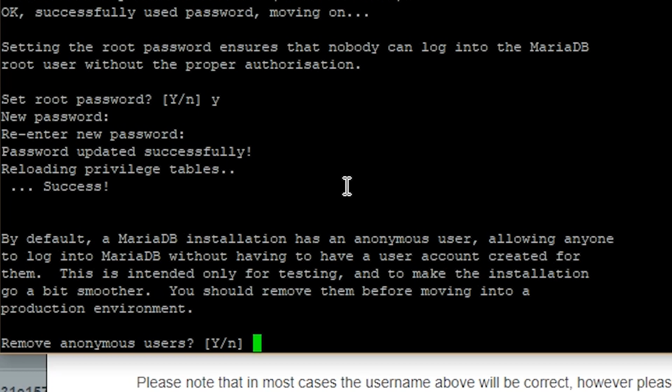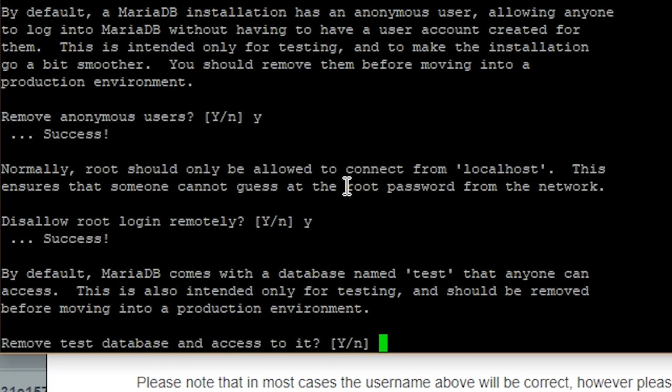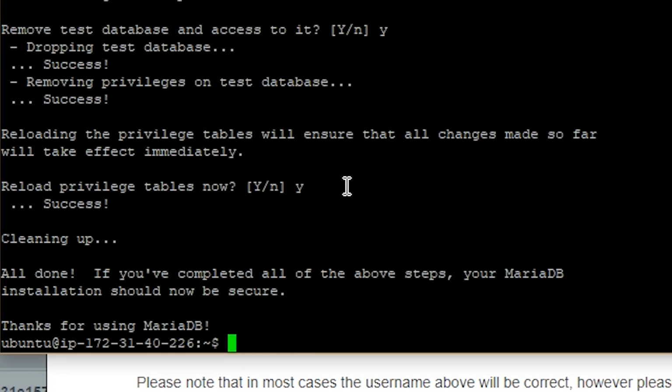It's asking to remove anonymous users. I will say yes for better security. Disallow root login remotely? I will say yes. Remove test database? I'll say yes. And reload privilege tables now? I'll say yes. So the root account and its password has been created for the database. This account is for the database.